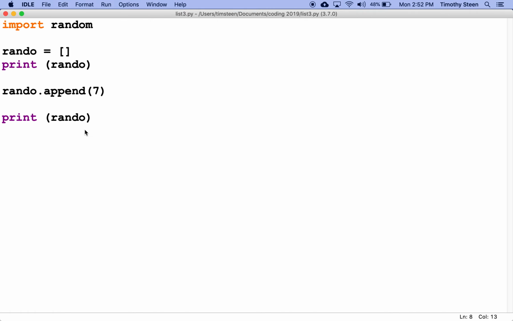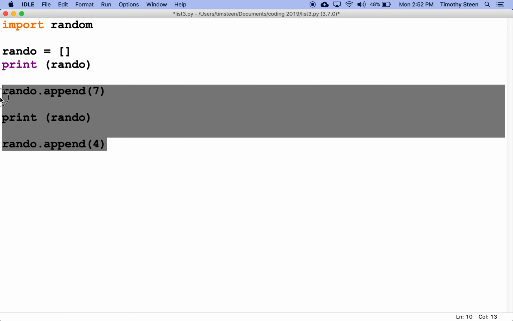And if I could, I could rando.append something else in this list, and now if I printed it, I'd get a 7 and then a 4. The append always adds to the end, so I can't stick something in the middle of the list or at the beginning of the list. You can, but there are other ways to do that. And so that's basically it.